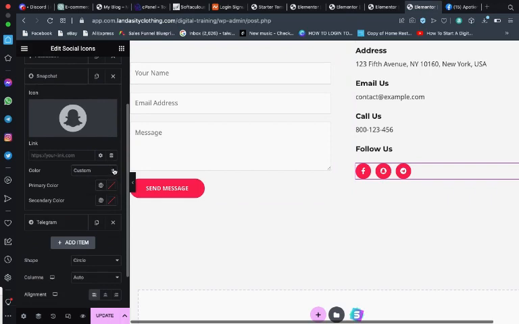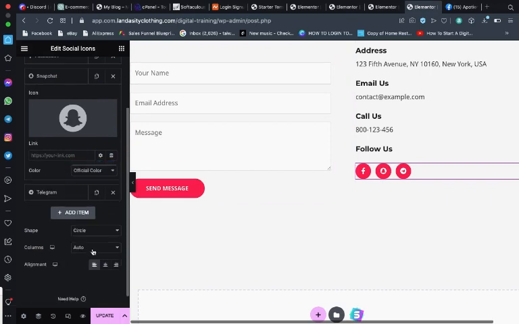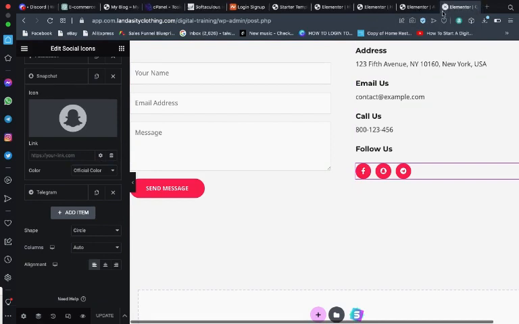And I can change the color to custom color instead of using official color. I can change it. Custom color means you have to customize it by yourself. So, or use official color. When you're okay with it, click on update. So let's go and preview it.